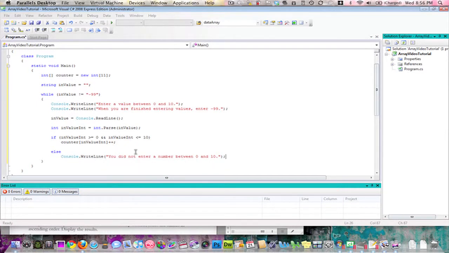Now, as of right now, there's one small little problem with this section of code. And that has to do with the -99 here. So what's going to happen is when the user enters -99, it will read it into the read line, set it equal to our in value, parse that over to an integer, so we now have an integer of -99. It'll ask itself, okay, is the value between 0 and 10? And it's not. So it'll give us this else statement here, our little error statement that we wrote in. We don't want to see that every single time the user enters -99 because they did enter a valid number. It's just not one that we want to be read in.